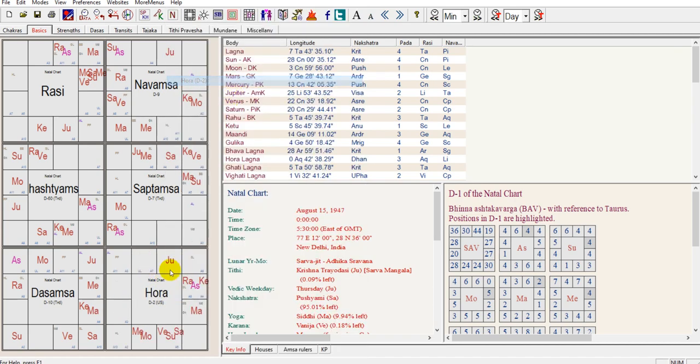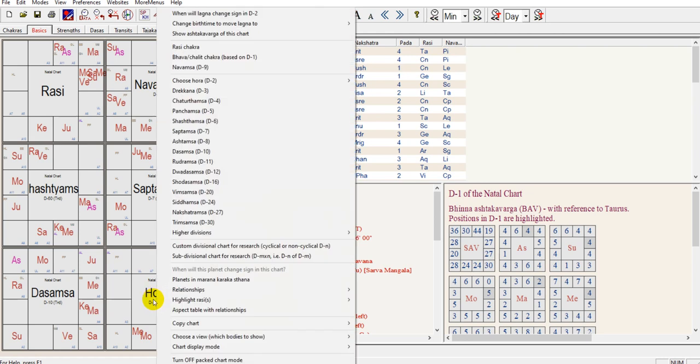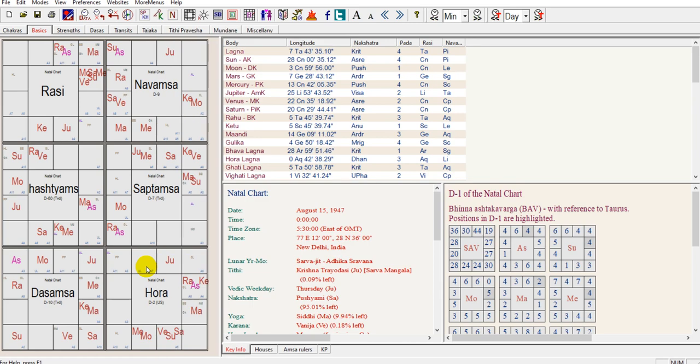So I'm changing it to Hora chart. So how do I do that? Right click on this and click on Hora. Then I will get Hora chart. Okay. Then the next part I want to show you is dashas.